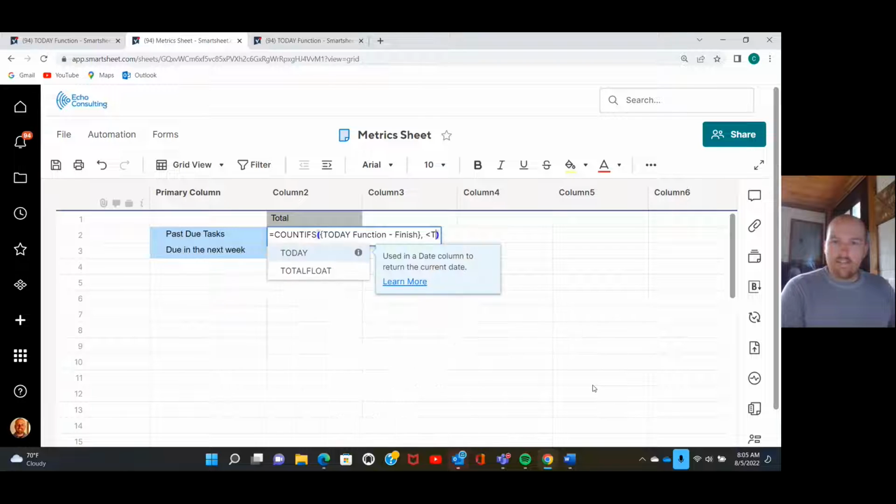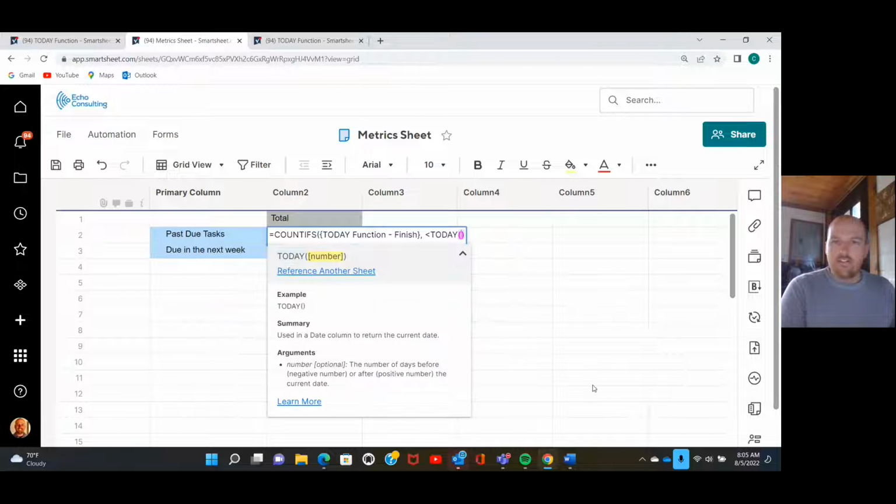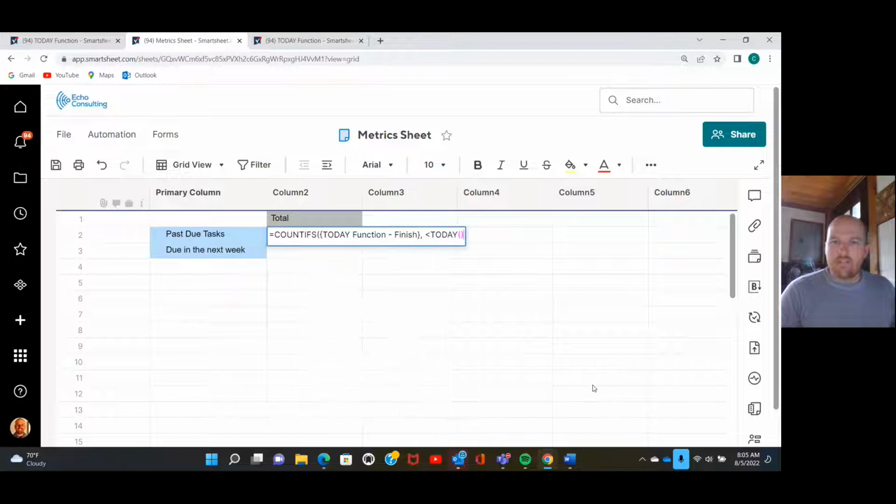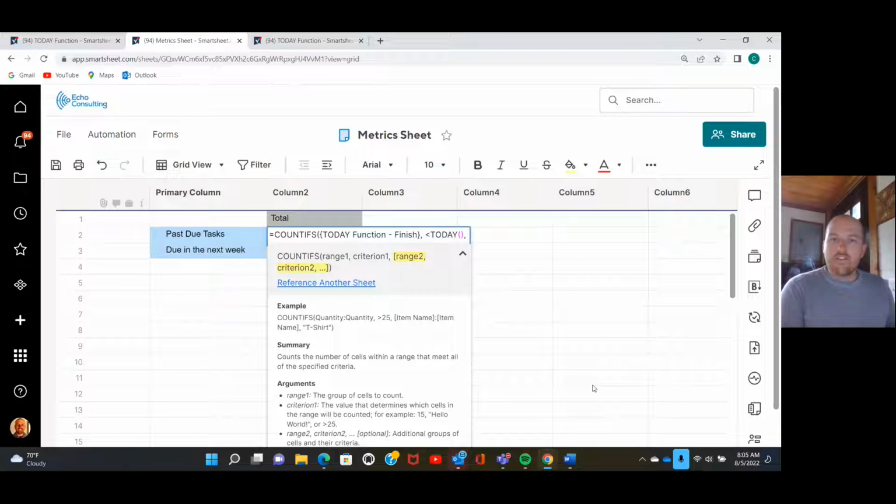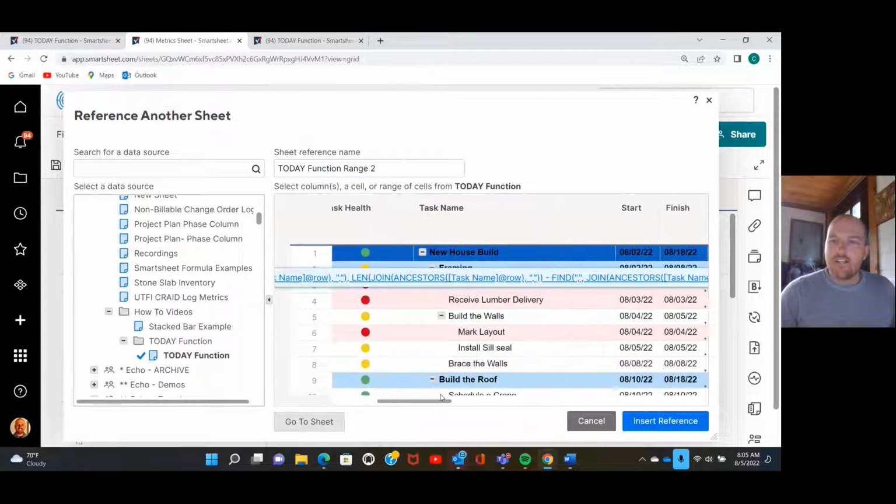And the great thing about Smartsheet is we have this TODAY function. And the TODAY function, if we leave this blank in the parentheses here, is just going to give today's date in the formula. So we do have other criteria that we want to set here because as we said, we don't want tasks that are already completed. So we're going to reference that project plan again.